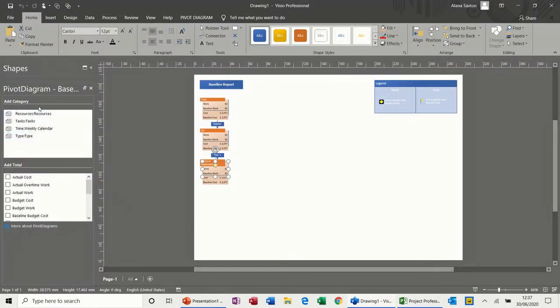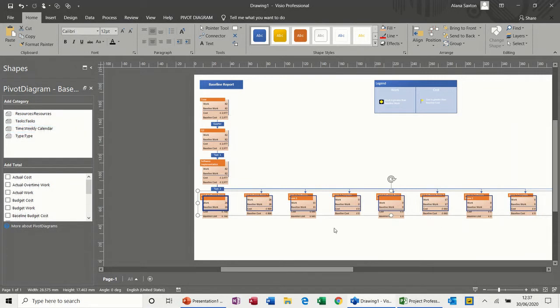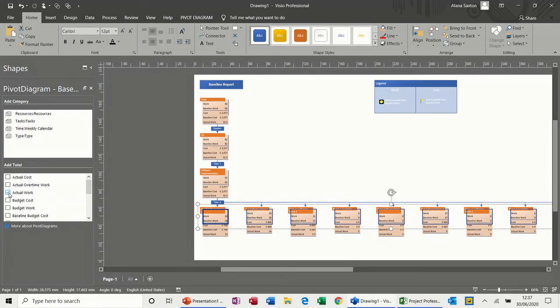So what you have down this left hand side is the categories and then the totals that you might want to display. So I want to add tasks, so it should add the tasks along the bottom there. So at the moment it's got work and baseline work and cost and baseline cost. If I tick this one, actual, it just adds that actual work column in at the bottom there, so you can just add in extra bits and bobs. If you don't like this, you can delete it off.